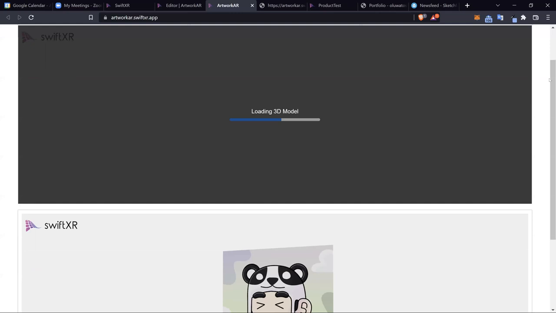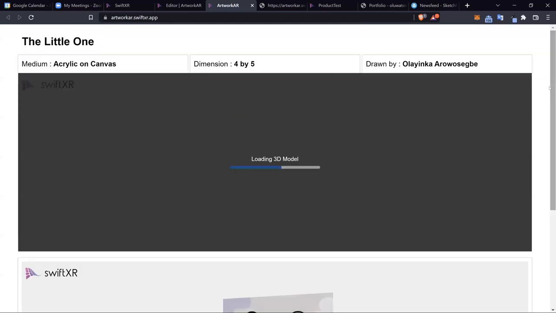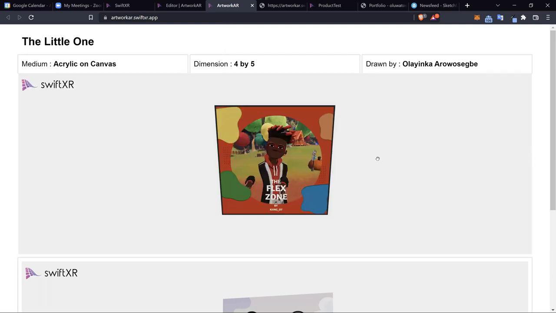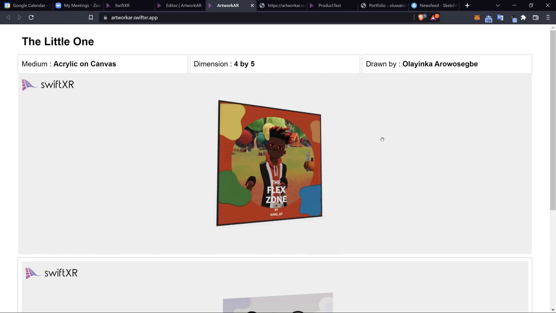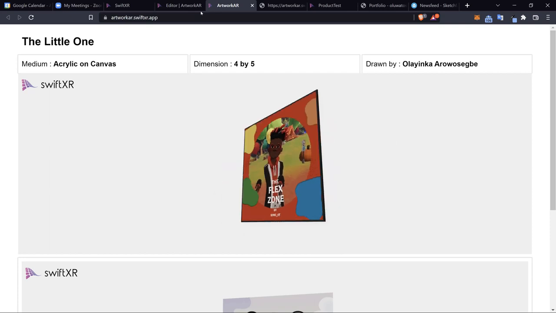But yeah, you can see the possibilities of what you can do using the SwiftXR platform. And with that, yeah, there we go. So we're able to do this as well. And you can view this in AR as well. So with that, that comes to the end of today's demo. If there's anything you want me to answer, please feel free to ask.